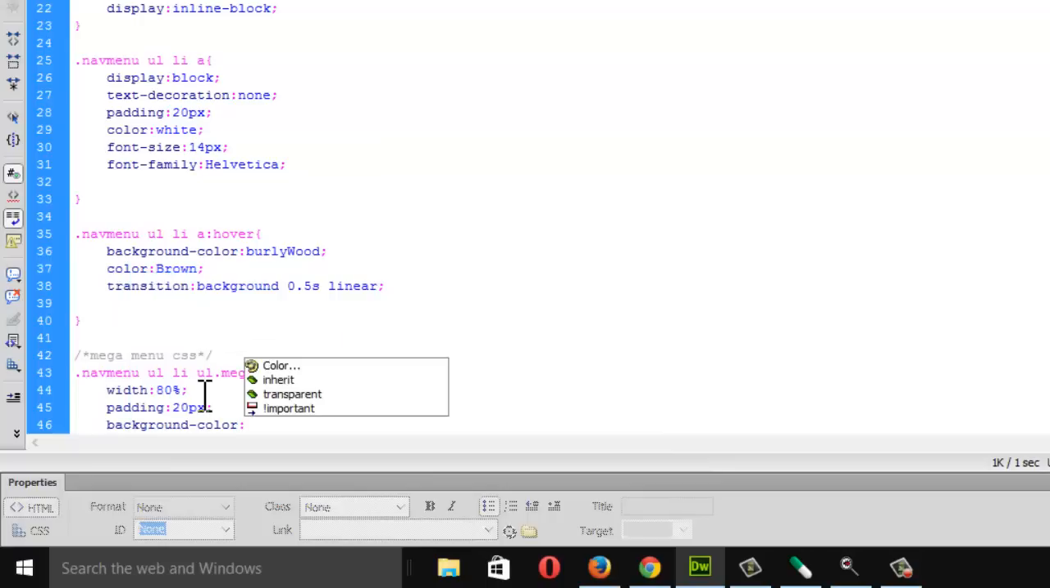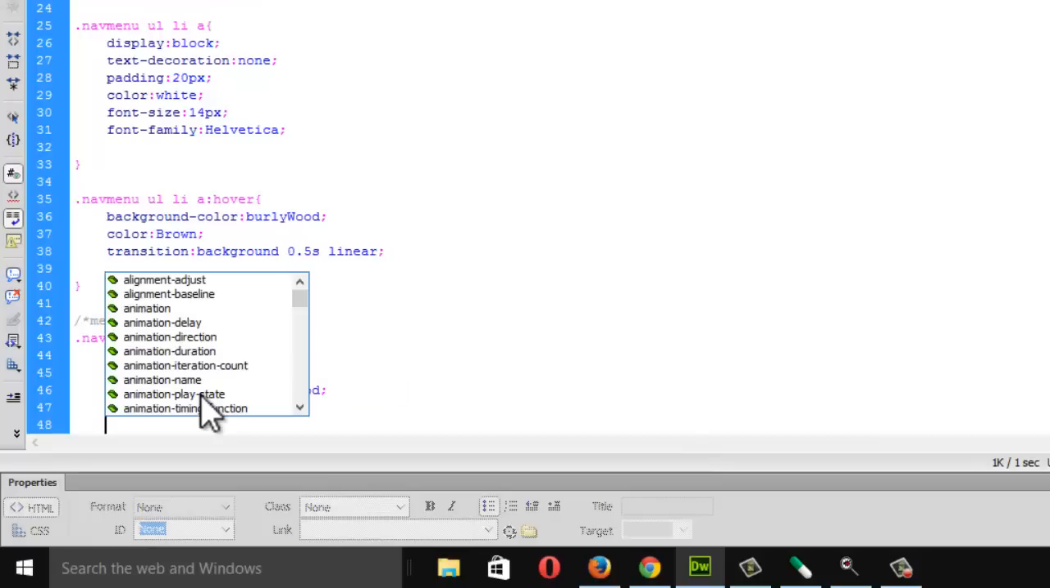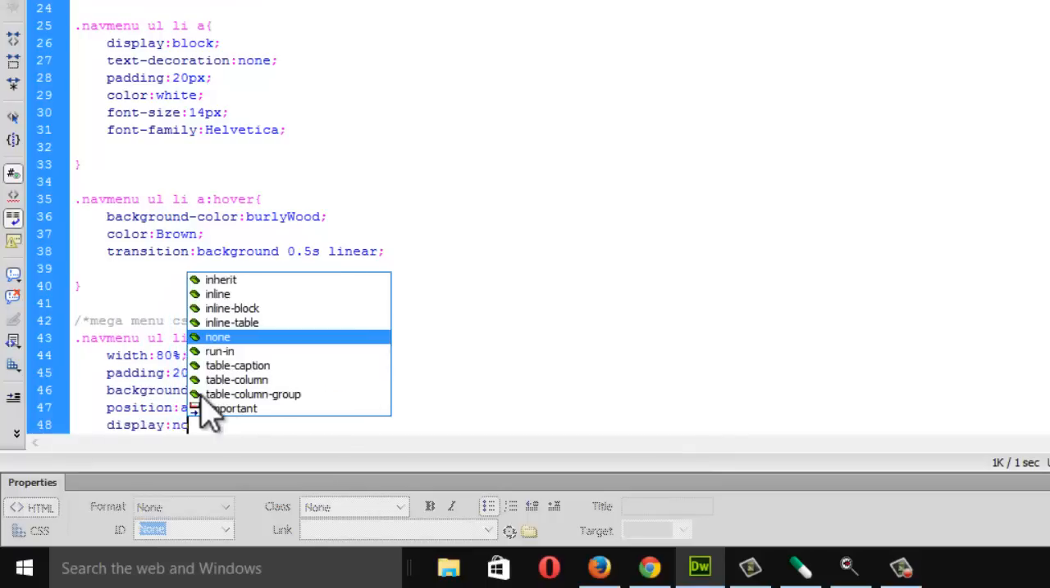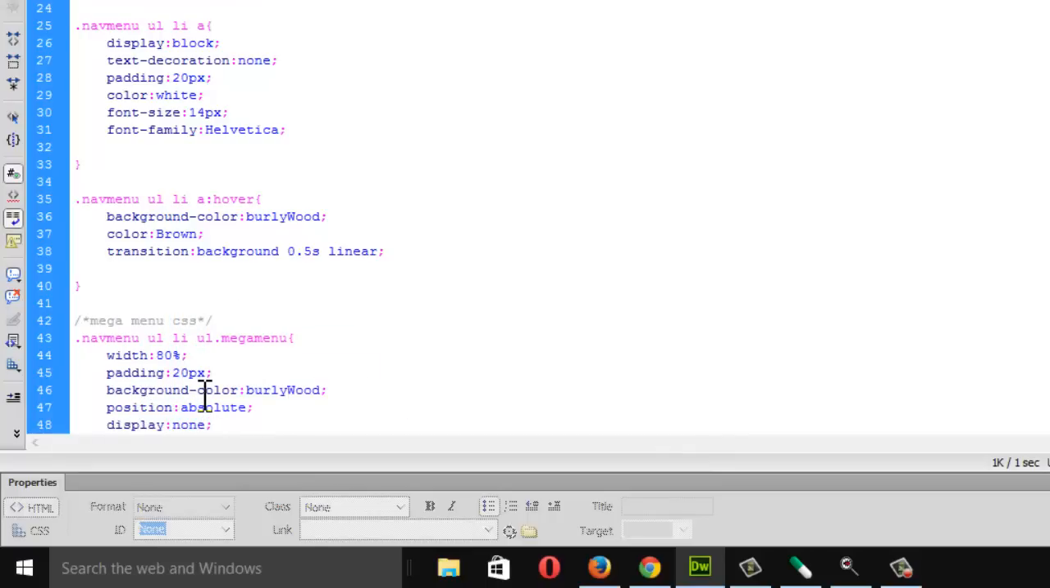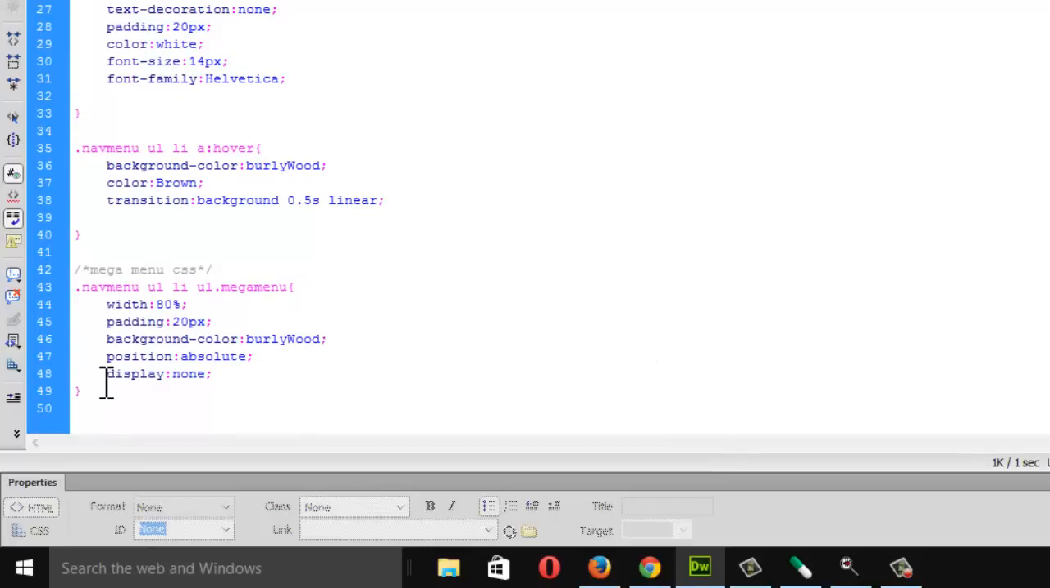Background color I want to have is Bollywood. The position I want to have is absolute, and I want to make the display as none, as obviously it's hidden. Once I hover on the main list item, then we will be capable of viewing this mega menu. So at the initial level the display is none.